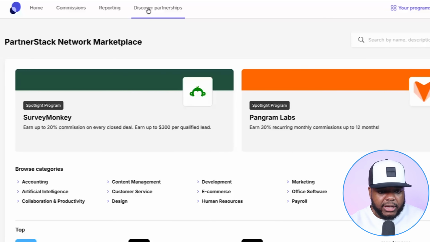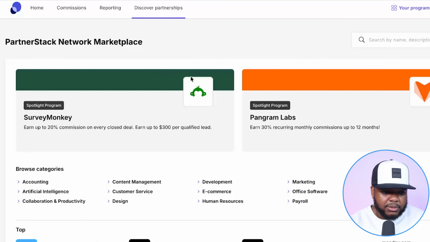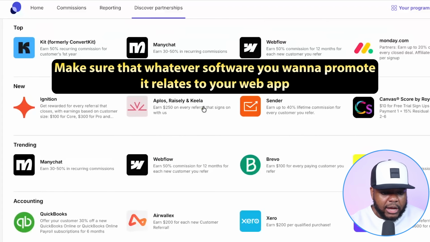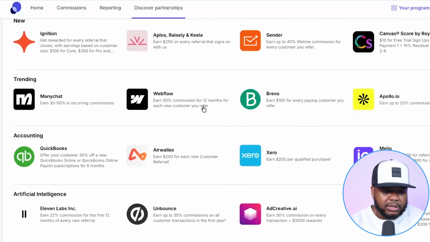Okay, so it's going to be within here that you're going to be able to discover your partnerships. Now, it's very important to make sure that whatever partnership you go with, whatever software you want to promote, it relates to the web app that you're going to build using the Google AI Studio. So there's all of these different options.